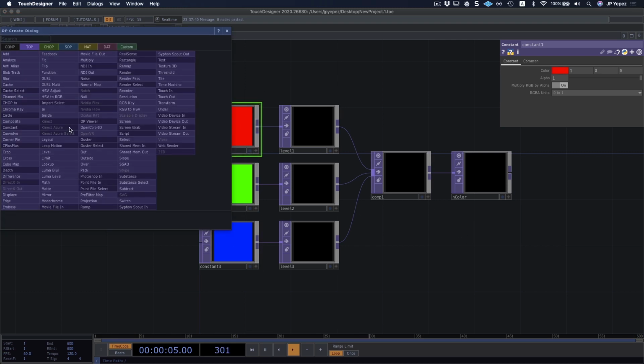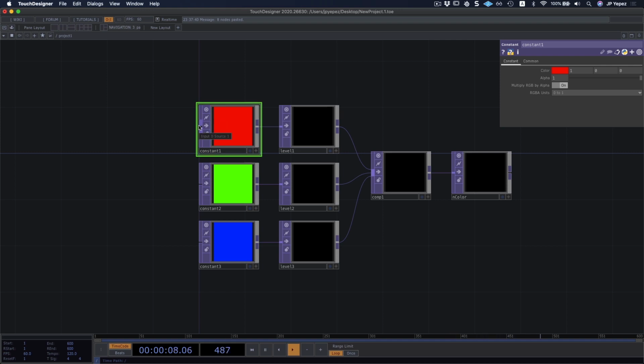The constant TOP, this operator, which I can find right here, you can see that it has a darker color than most of the other operators. That means it's a generator. It generates original content. It doesn't quite take an input. Some of them might for different options, but in general, it generates content. And you could use input to pass along data to it, but in general, you have a color coming out of it.